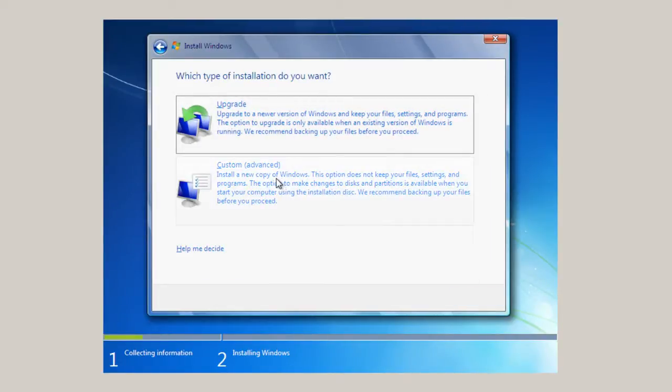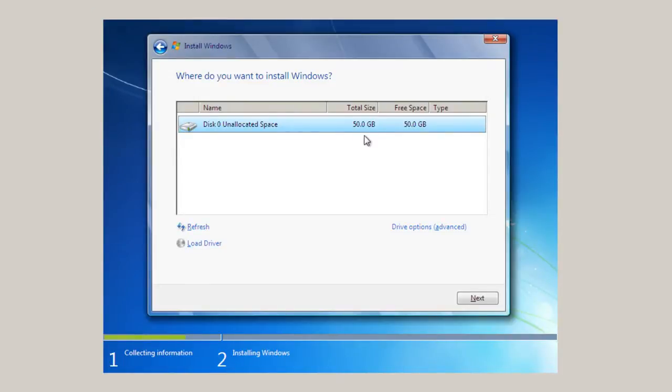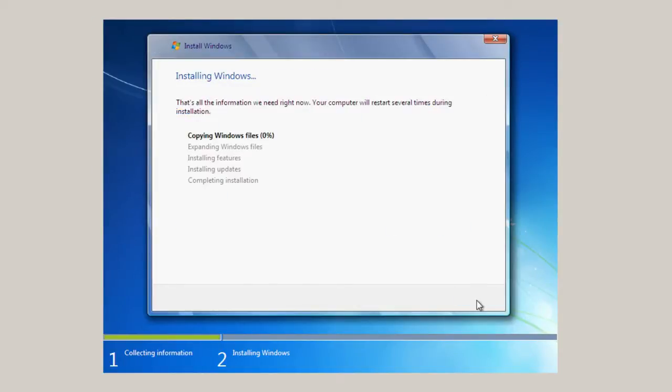In this case, what type of installation do I want? Upgrade or custom? Install a new copy of Windows. Got a 50 gigabyte hard drive. Click Next. And it's going to trundle along. Of course, the computer will restart several times, and you should have your product key available to you.